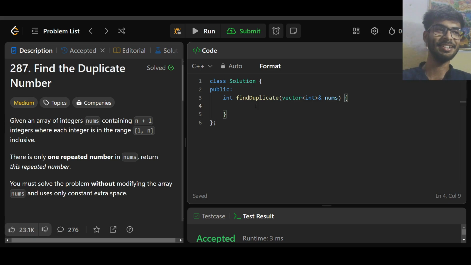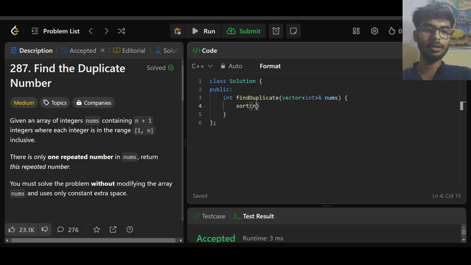The first brute force approach that comes to my mind is, hey Deepak, first sort this given array, then iterate over all the elements and check if the current index element and the next index element are the same. If so, just return that element. So we are going to do the same. What we are going to do is nums.begin(), nums.end(). Simply we are going to do this and iterate.